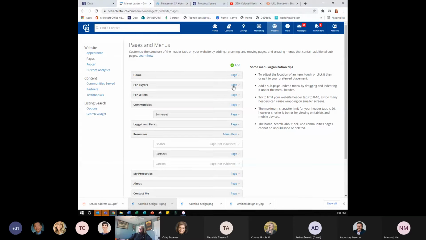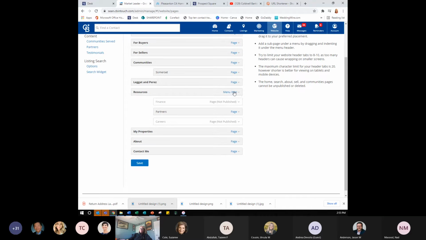Just small little things like that you definitely want to check out as you're going through these. For some of the pages that are built out for you, you're not going to see the same option. So for the buyers, we can rename this, right? But we can't necessarily go in and make any edits. Same thing for the seller. I guess we can make some edits there. Communities pages. Our resources, we can rename, but our partners, we can also go ahead and make edits. My properties, you can rename.